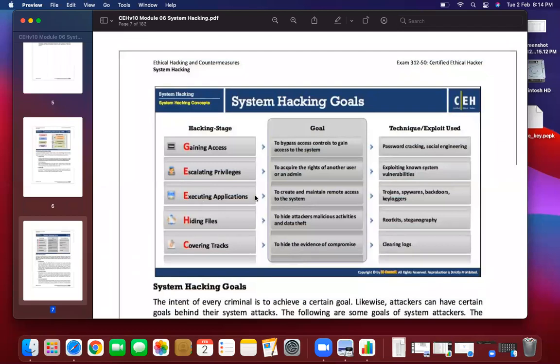Executing application: the goal is to create and maintain remote access by installing some trojans or malwares. Technique: install trojans, spywares, backdoors, keyloggers, rootkits, or worms. Then hacking stage, hiding the file. Hiding the file has the goal to hide the attacker's malicious activities and data theft. This is the goal, and the technique is rootkit, steganography.